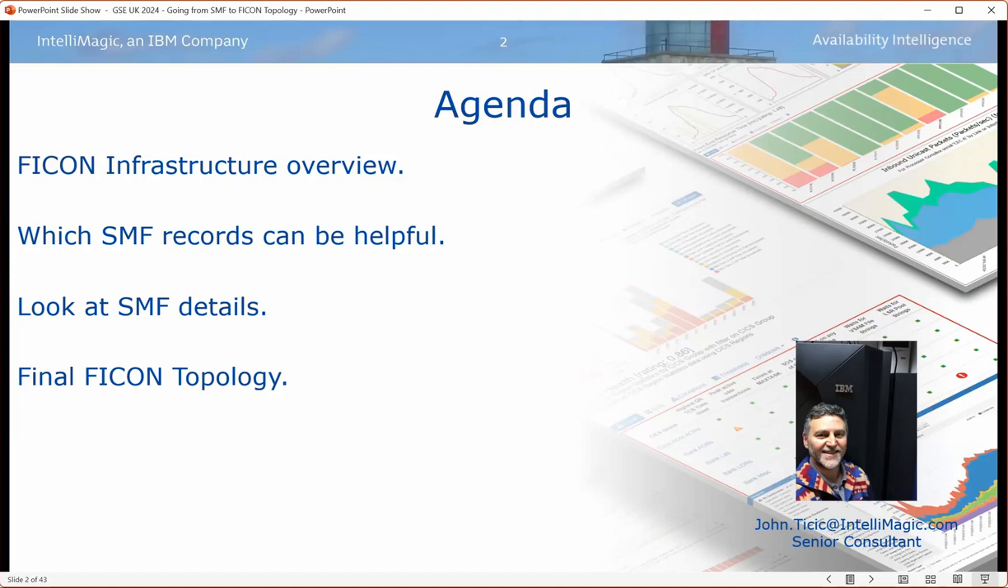And my final agenda point is to look at the FICON topology and what we can get out of this data visually. And I'd like to just quickly do a little bit of interactive work with a web reporter on our software, just so you can see what kind of information you can get out of this kind of data in this kind of visualization.